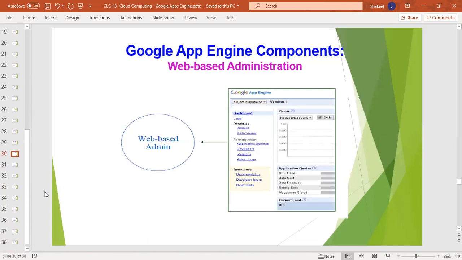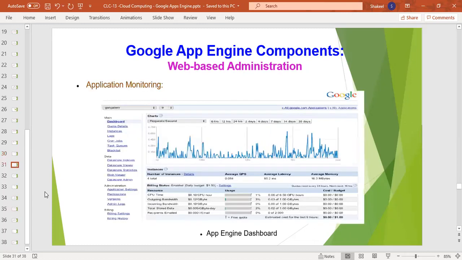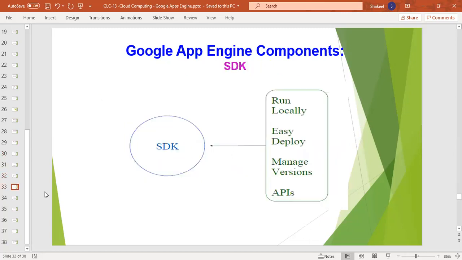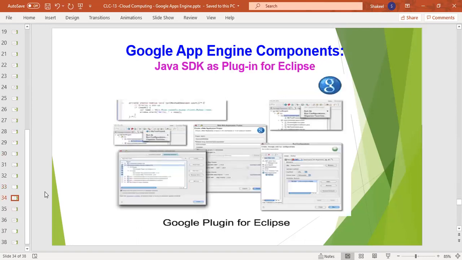This is the web-based administration interface of Google App Engine, where a number of administrative tasks can be performed. And this is the application monitoring window, where application monitoring can be observed. Google App Engine also supports an SDK, which provides ways to run locally, easily deploy, and manage versions. And there are APIs that are supported. The Java SDK is available as a plugin for the Eclipse IDE.